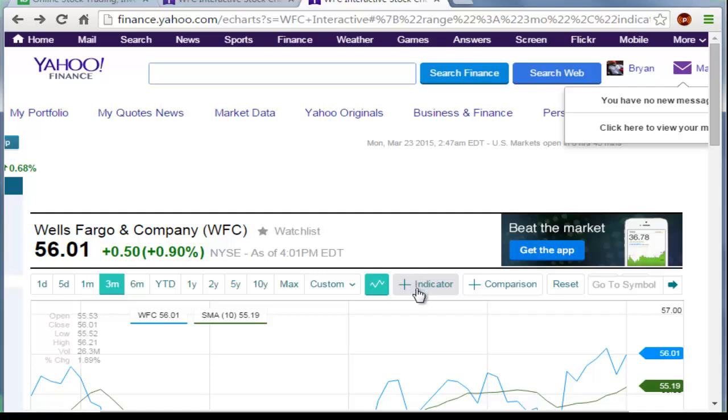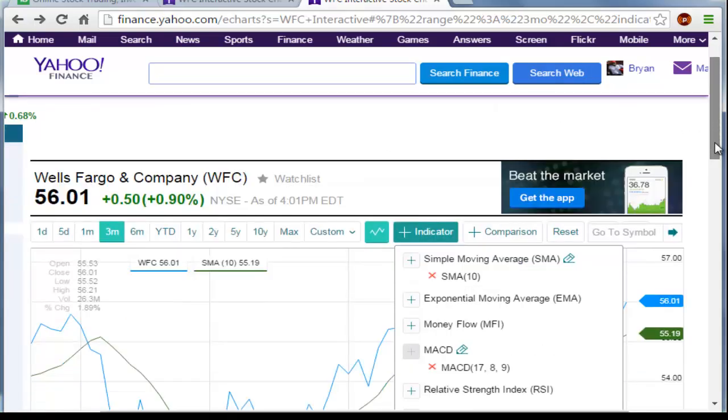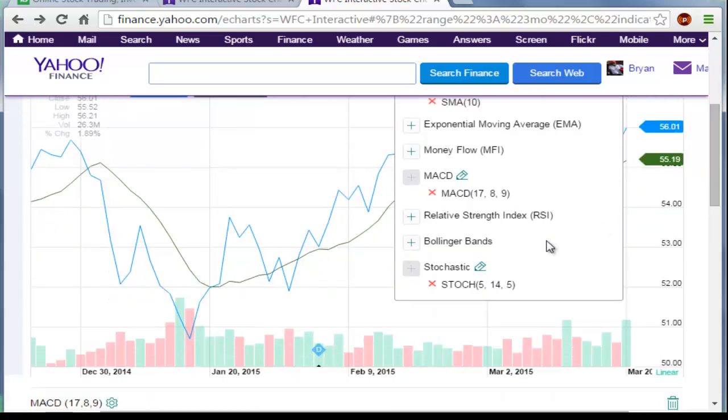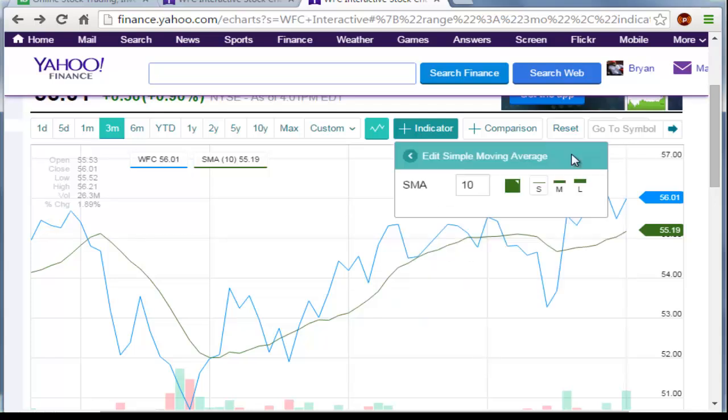Now, how do you know where to select the indicators? If you come over here to select indicators, you'll see that you can select simple moving average, the MACD, and then the stochastic. You can see here it's actually a full stochastic, so you have to put in the numbers that you've seen in the previous part of the video. Now, how do you edit the numbers? If you come over here, you'll see the little pencil. Just click that, and you can edit it.